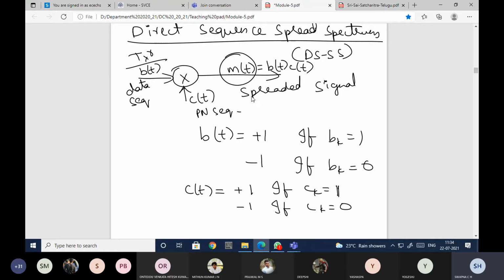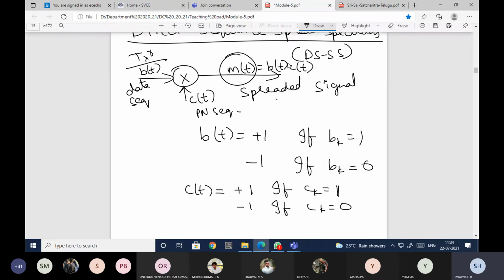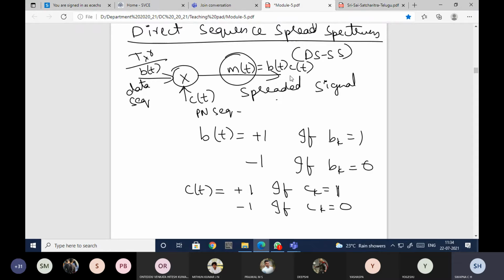Here I'm not modulating the signal, I'm just transmitting it like that only. If I transmit it like that, it is used for short range communication. For long range communication, you have to definitely go with modulation techniques. So what we are seeing here is just for short range communication. This M of t is nothing but B of t into C of t, and the PN sequence is represented with C of t.